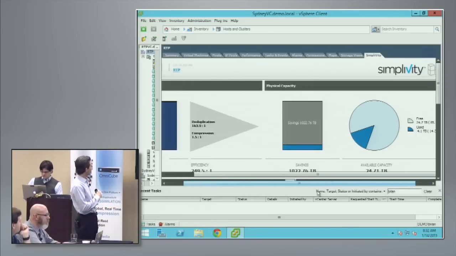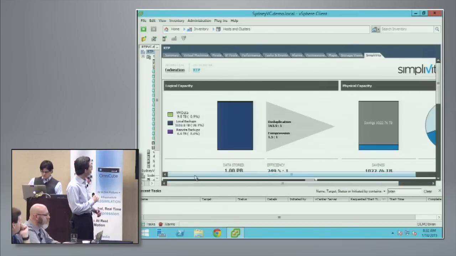If we go to the left-hand side of this, we'll see a couple different colors in this chart. The green, believe it or not, there's a thin green layer at the top of that bar chart, which is 9.5 terabytes of logical capacity allocated to VMs running in this data center.